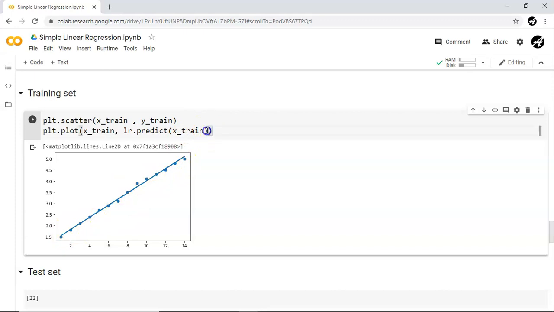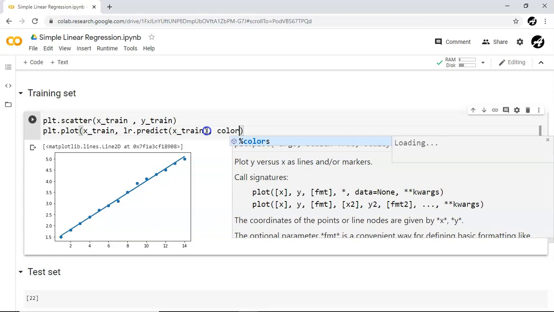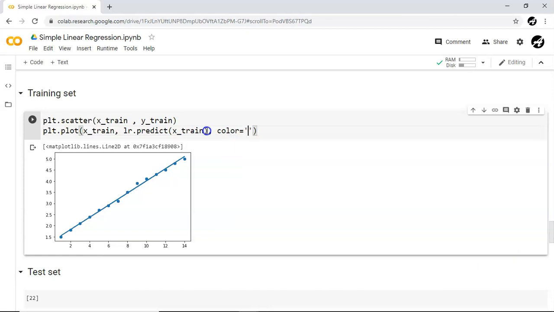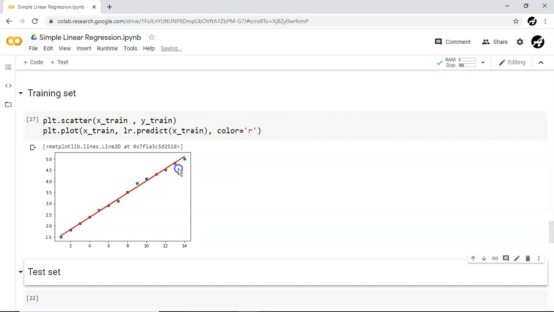We can even change the color. Let me just change it; let's just make it simply R, so that will be for red. Alright, now let's try to understand. These blue dots are our original training dataset, whereas this red line is our regression line, and you can see it has nicely fitted to our original training dataset.